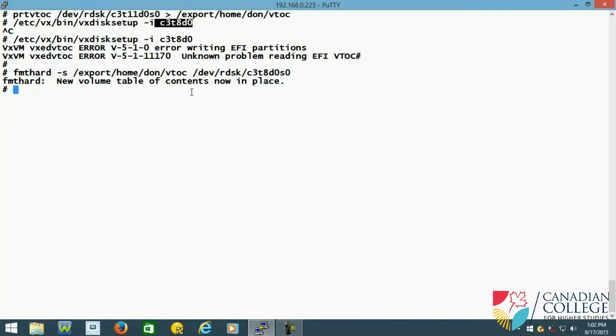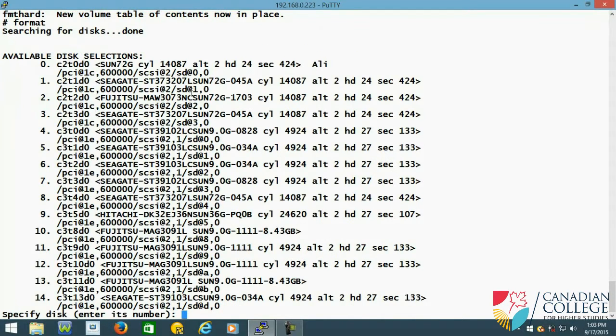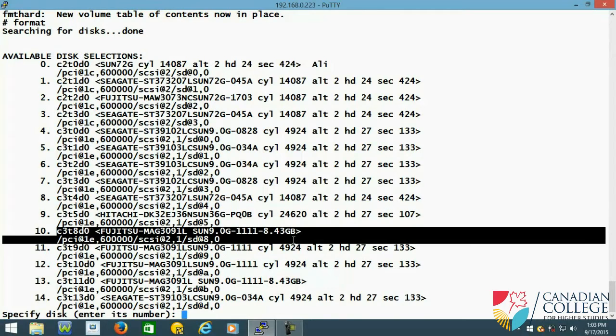Now it says new volume table of contents in place. See, now we can repair a faulty hard drive. We don't have to throw it away. Okay. So now we will type format and see whether it is seeing the partition table. C3T8. Is it seeing? Still it is not seeing. So that means there is a major problem. It cannot even take it when I force write.